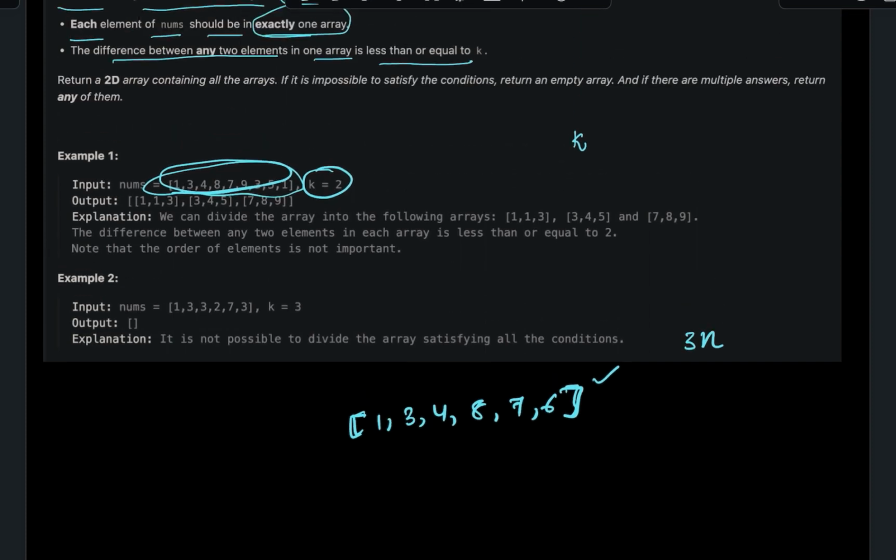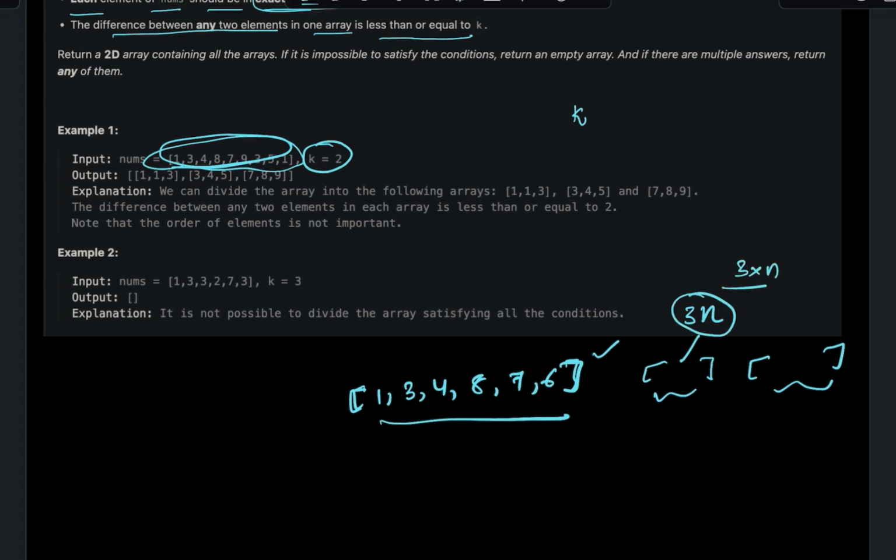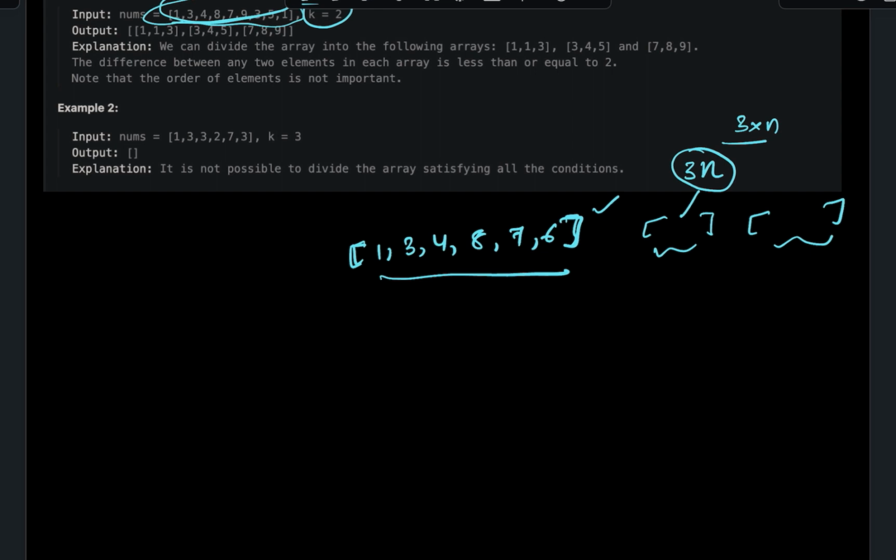Why 3n? Because they asked us to return the arrays of 3 elements each. Okay, every array will contain only 3 elements. So definitely by default the number of elements given in the original array will be 3 into n elements, as in a multiple of 3. Now you are given this array. You're supposed to divide this given array into arrays such that every array should have only 3 elements.